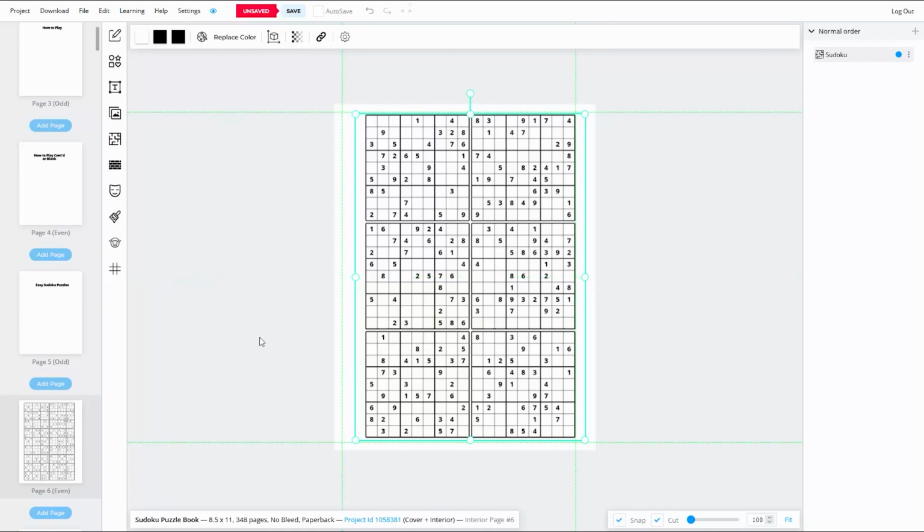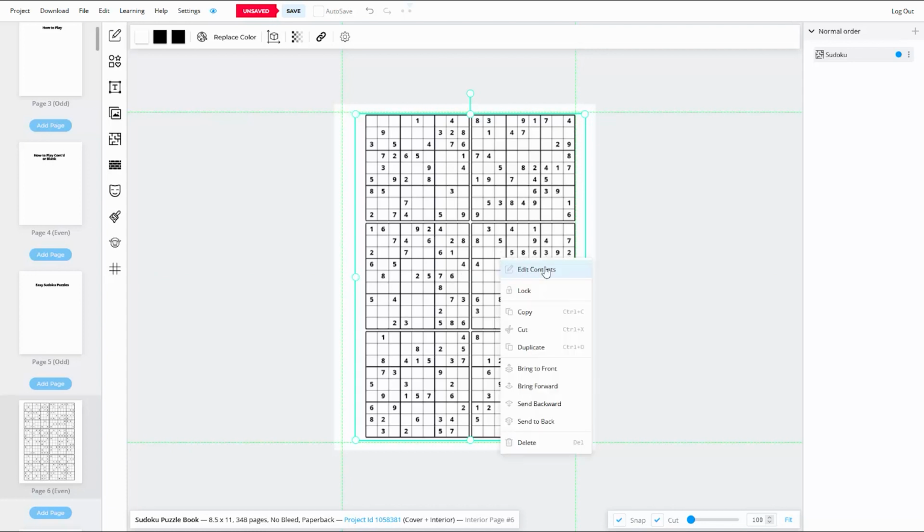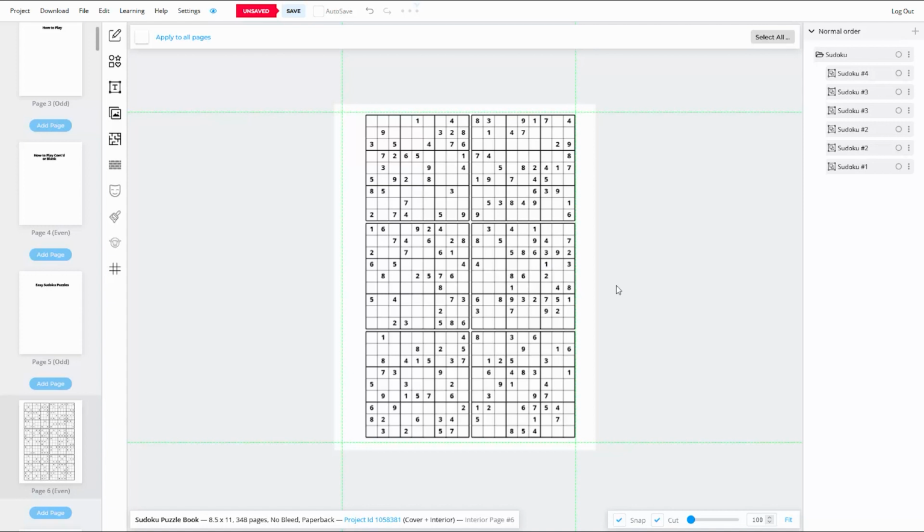What you want to do next is break these 6 puzzles apart. To do that, select them, right-click on them, and choose Edit Contents from the pop-up menu. And if any BookBolt programmers are watching this video, you may want to consider working on your numbering. Okay, so now each of these puzzles are separate.